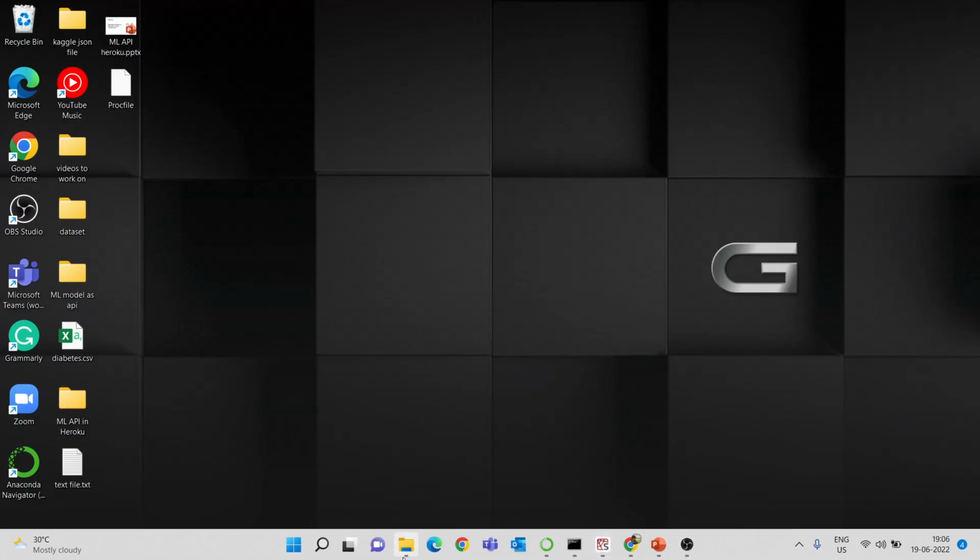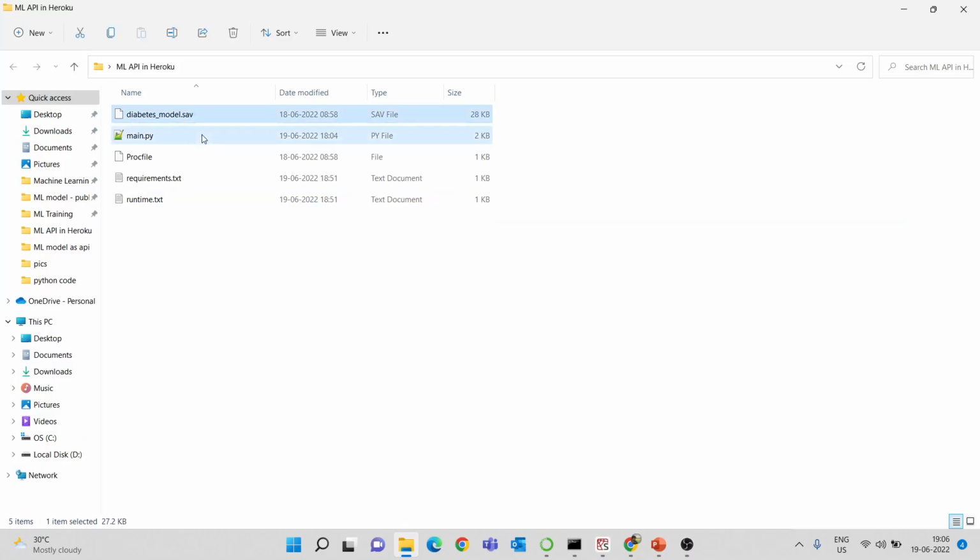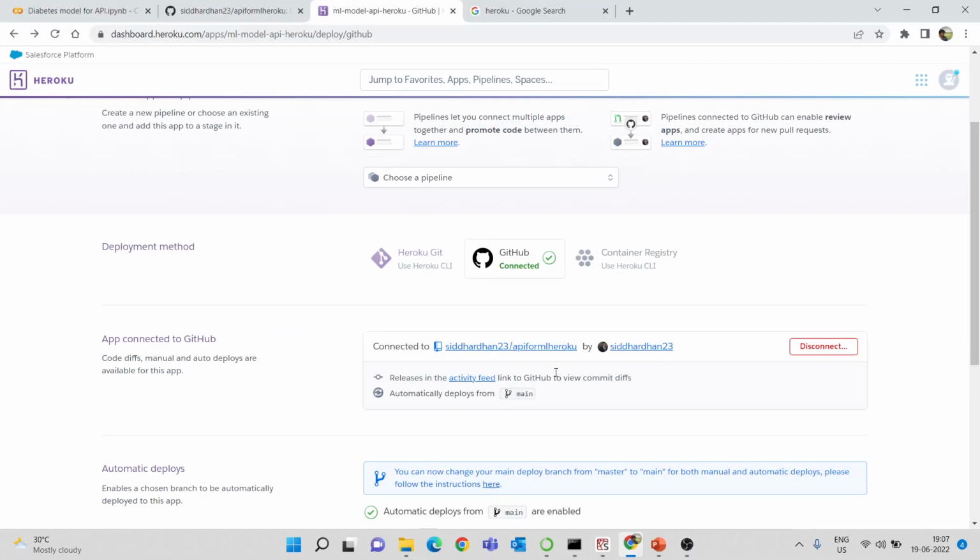So the files that we need are this saved model file, the Python file for creating our API, the Procfile which says this is a web process, and specifications and things like that. And we have requirements.txt mentioning all the libraries that we need, and finally runtime.txt, which contains the Python version that needs to be installed on Heroku.